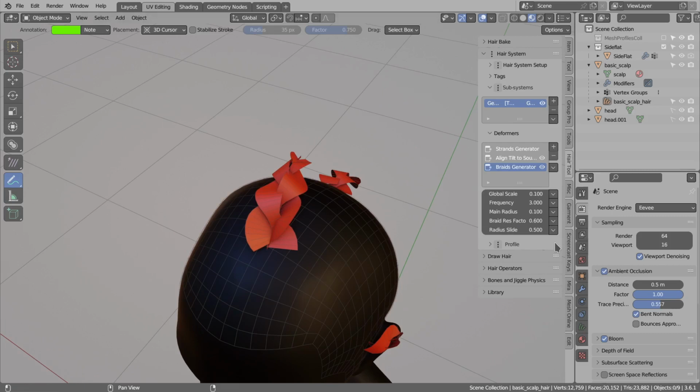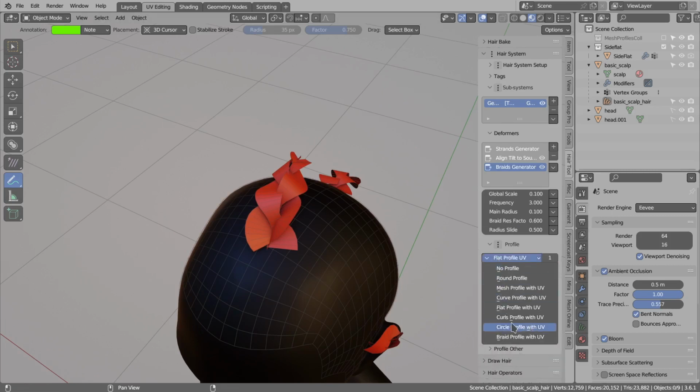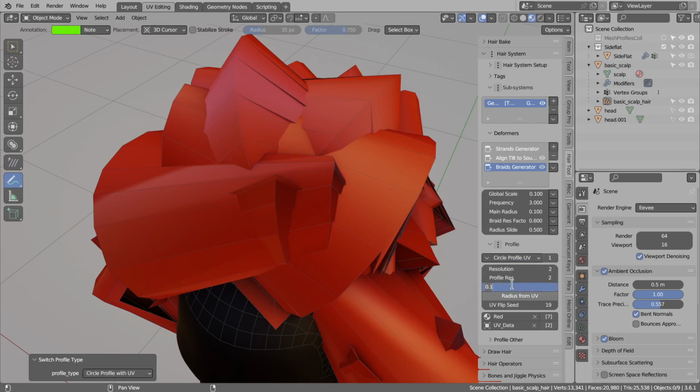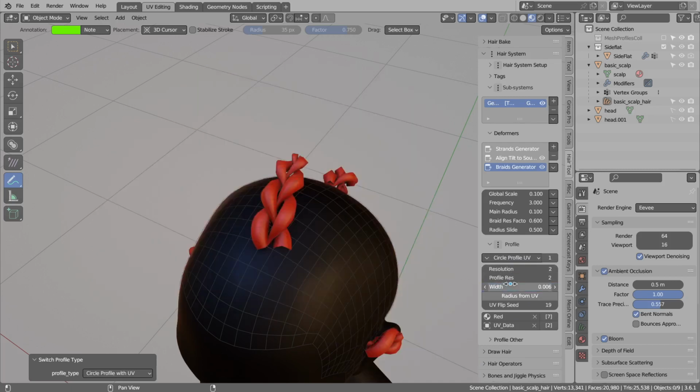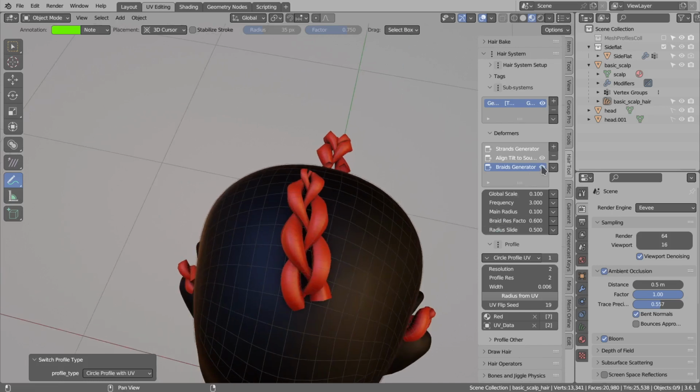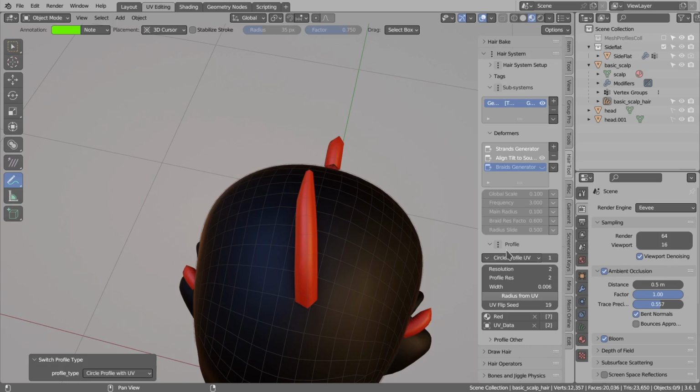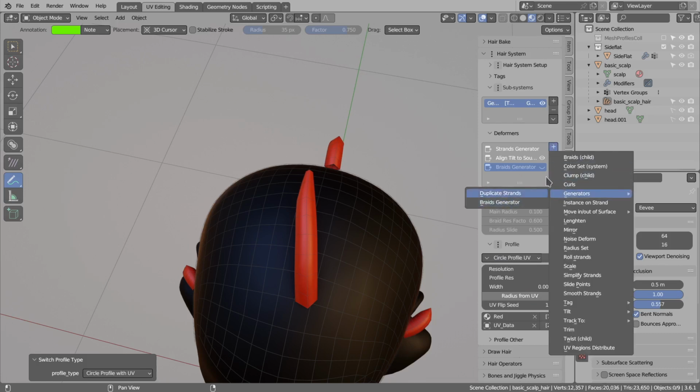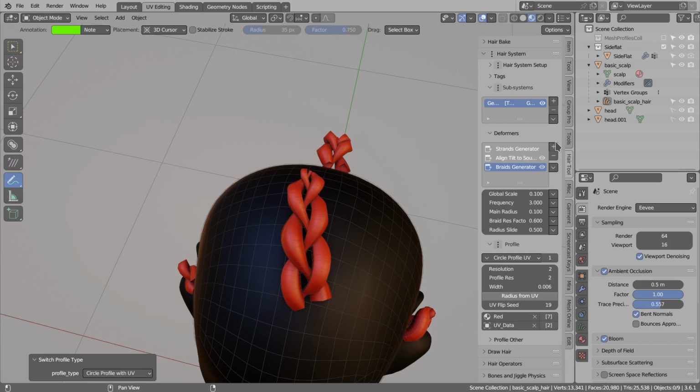The idea is to use this with the circle profile with UVs. I will reduce the size, and we have something that looks very similar to what it would look like if we just used the braid profile. So why do I just cut and make this generator, braid generator? Well, the idea is we can now add a bunch of deformers on top of this braid generated this way. And if I just used braid profile, we would not have this option.